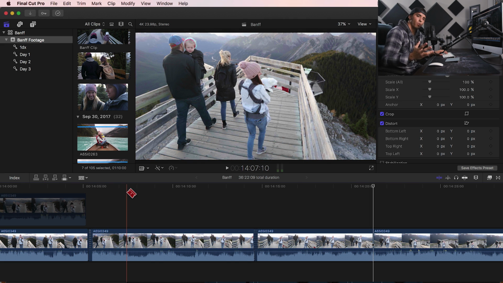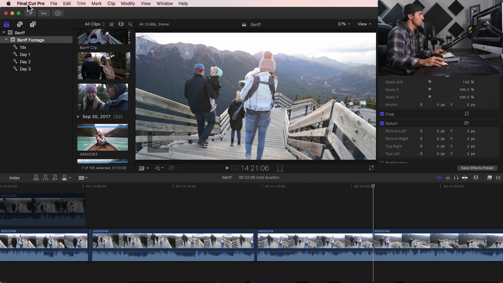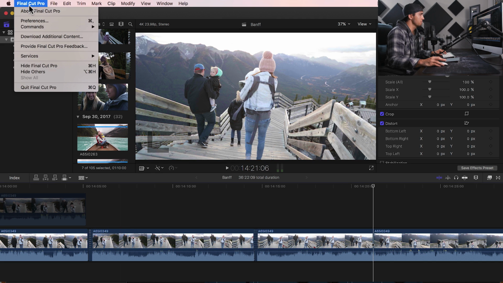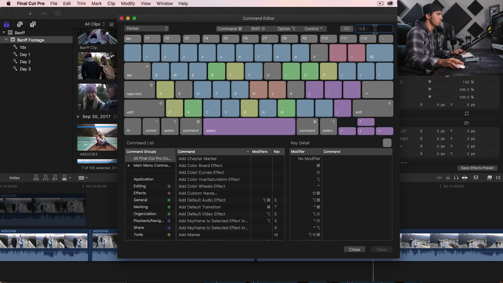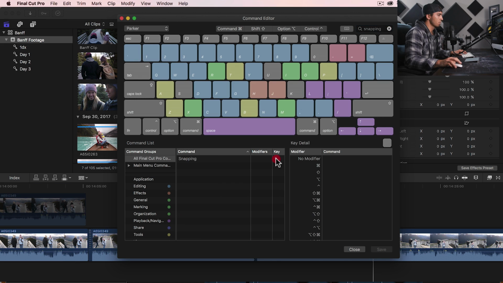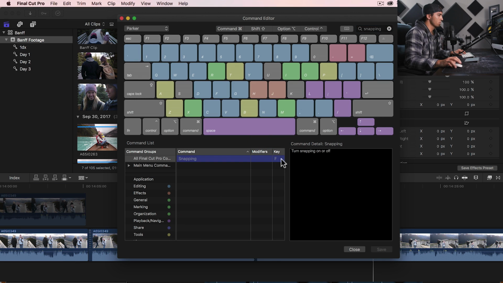And so just so you guys are aware, these are specifically my keyboard shortcuts that I've created so that they match up well with my Premiere Pro workflow, so that you guys can go seamlessly between the two, with most of the keyboard shortcuts being the same. And the way you can customize and create keyboard shortcuts is coming here to Final Cut Pro, Commands, Customize, and then you can individually go in here and find something like the snapping tool and see that I've customized it to F when originally it was N.